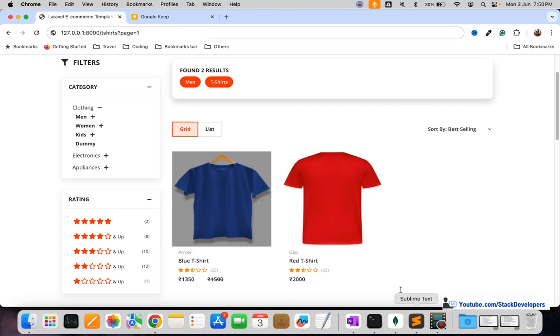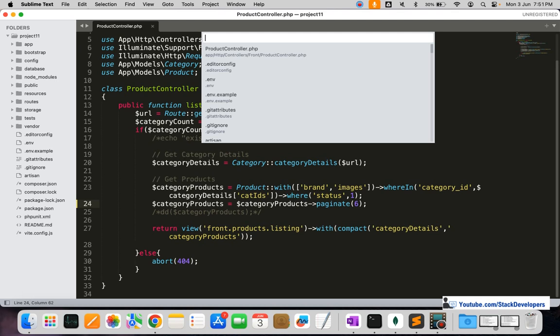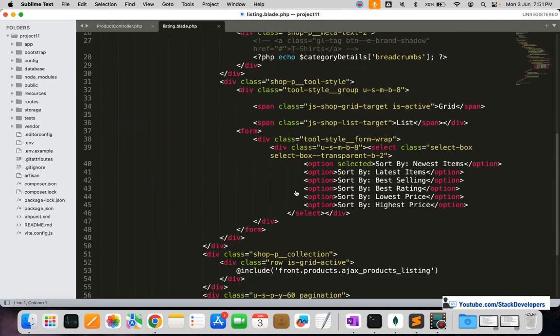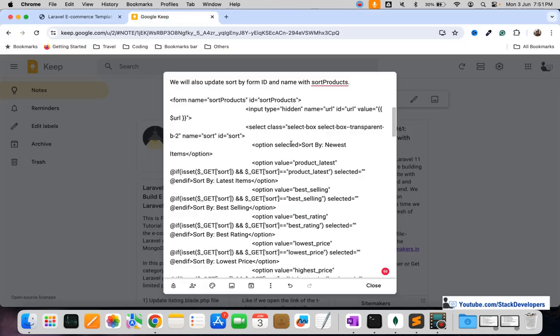We are going to modify this drop down, which we can locate in the listing blade file. I'm going to open the listing blade file, and here we are going to modify these with the correct options. Some updates we are going to do. We are going to add the form ID, as well as the name, and along with that we are going to modify these options as well.